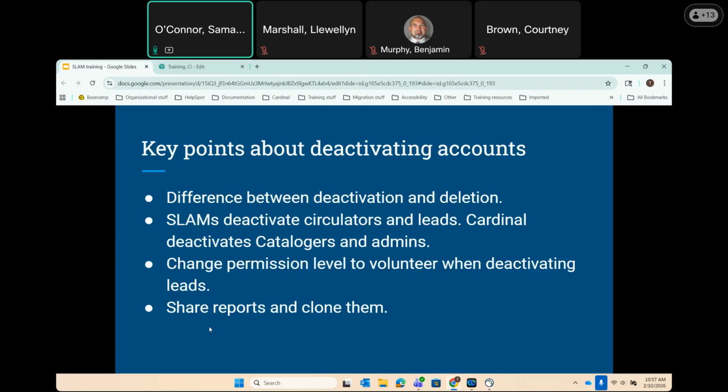So if your monthly circulation report comes from an account that's being deactivated, it'll keep running for a few months, but eventually it'll stop. And you want to make sure that you have transferred those reports prior to that point. And it's a lot easier to transfer them before the account's been deactivated.